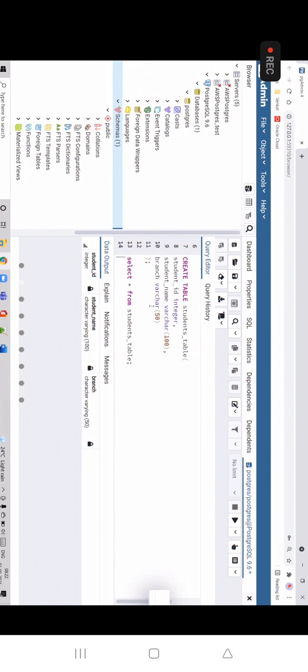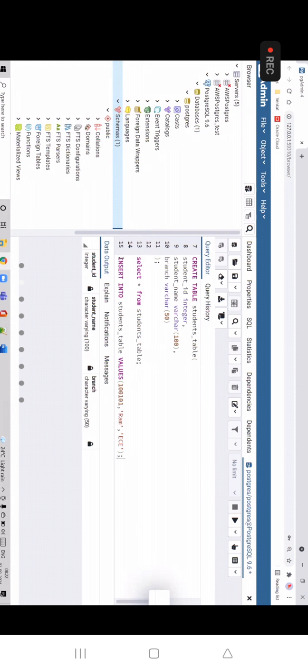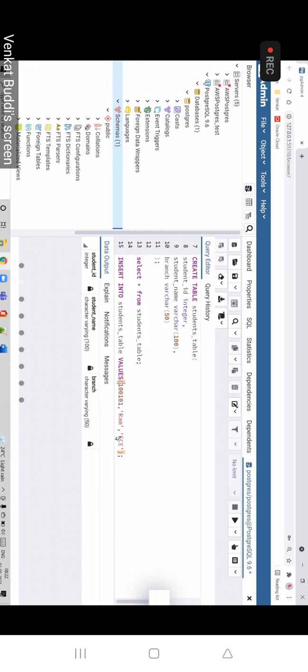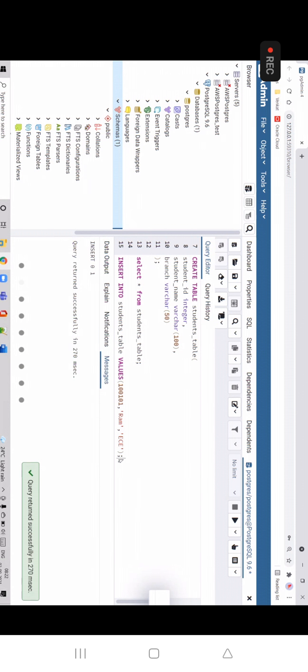To insert the data, we can use the insert command. Insert into table name values of. Within the parentheses, we can provide the values here. So this is the insert command. Insert into which table? Students table. The values, what are the values? These are the values we are inserting: student ID, student name, and branch. One record has been inserted.